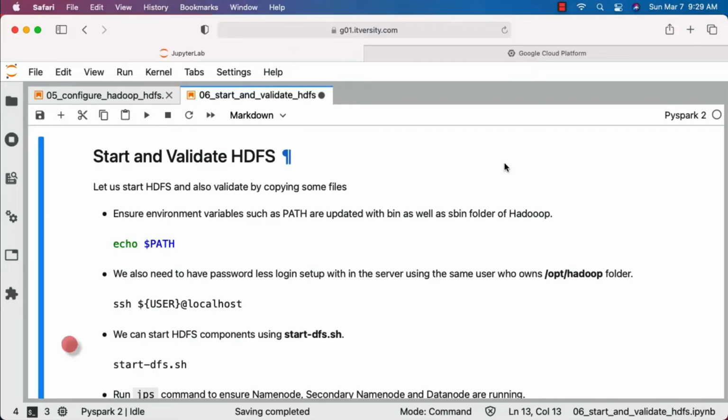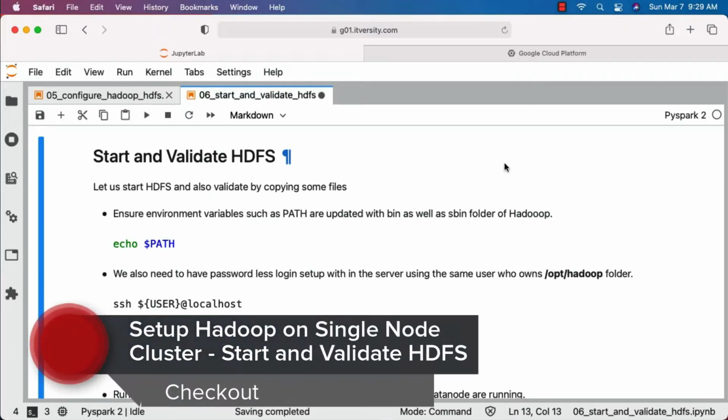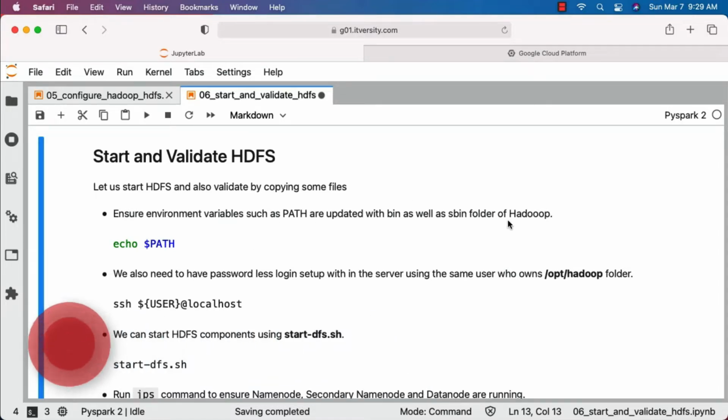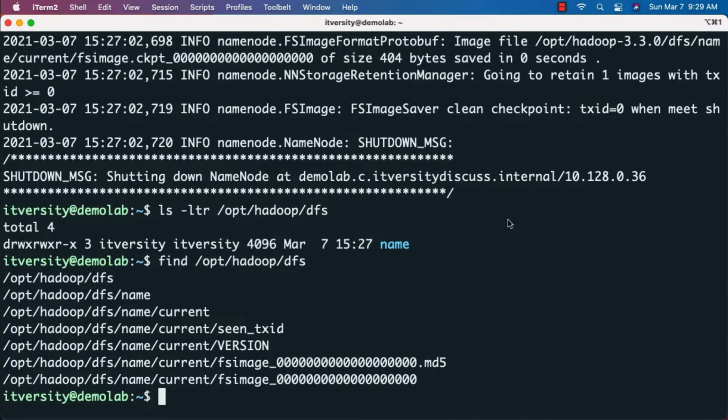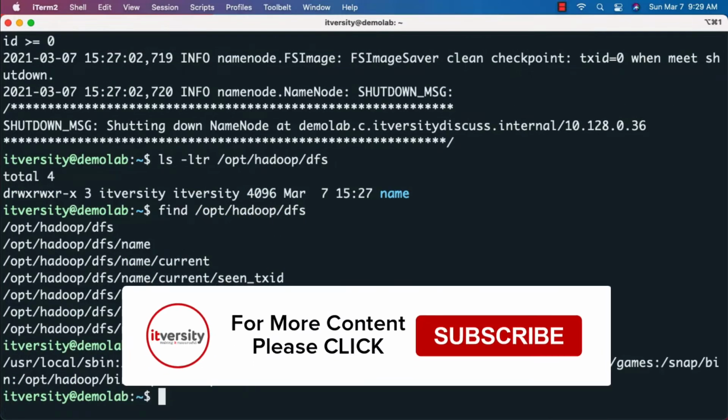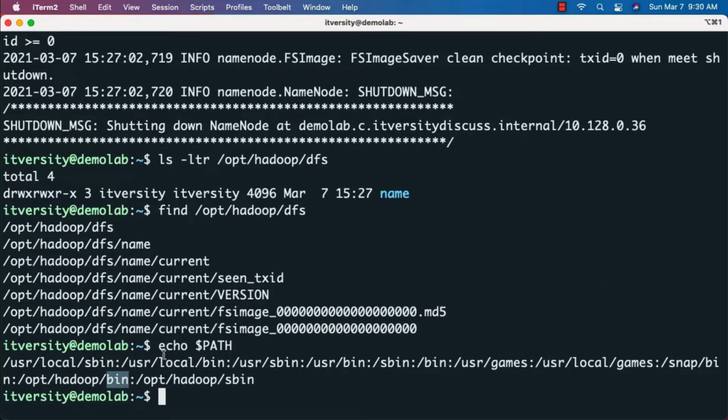As we have configured HDFS successfully, let's start HDFS and also validate by copying some files. First, we need to ensure environment variables such as PATH are updated with the bin as well as sbin folders of Hadoop. You can go back to the terminal and run echo $PATH. You can hit enter. You should be seeing these bin and sbin added to PATH.